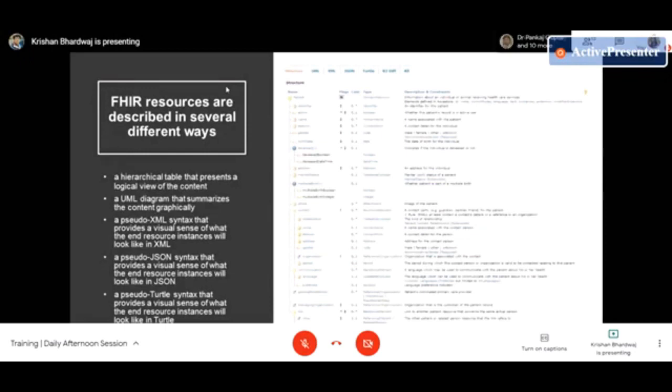So patient-related complete information will go in the patient resource. Similarly, observation-related information will come in the observation, diagnosis-related information will come in the diagnosis, and so on. Payer-related information will come in the payer organization. So all of this is part of the document.